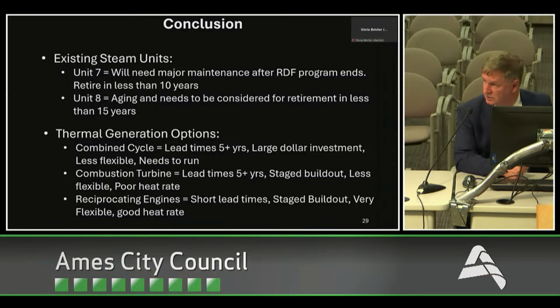The reciprocating engines, short lead time. Cedar Falls just went out for bid. They're putting in 2 of these. I think they opened up their bids within the last month, and they're going to be delivered in 2026. There'll be some installation time periods, but 2 years, maybe 3.